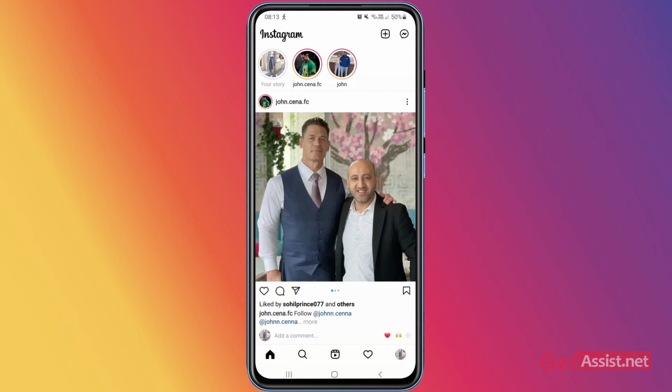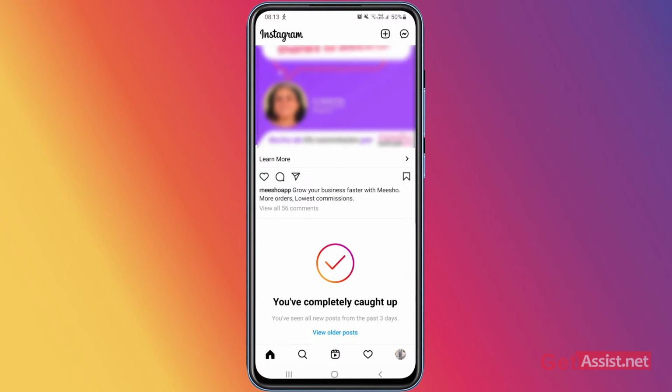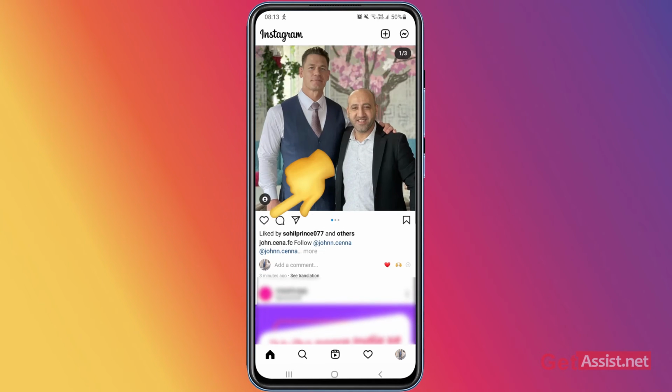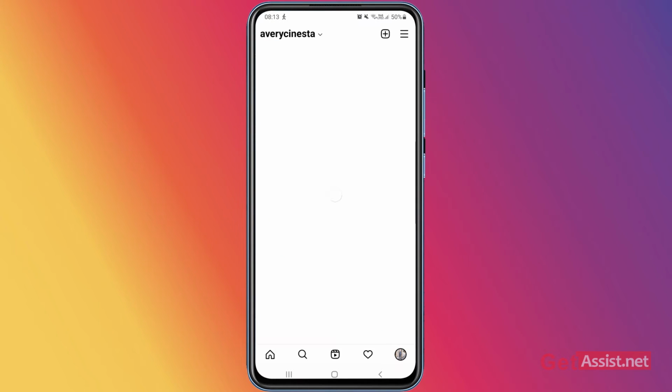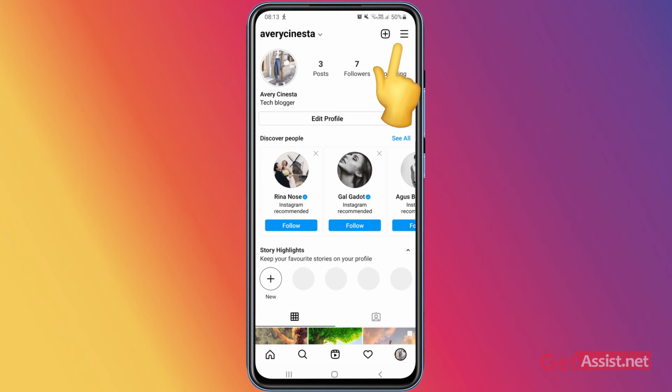So here I'm already on my Instagram. Make sure you are logged in as well. Now if you want to see the posts that you have liked on Instagram so far, I'm going to show you how you can do that. For example, that's the post I'm going to like right now, and now to watch it later you can tap the profile icon at the bottom right corner and then tap the menu icon at the top right.